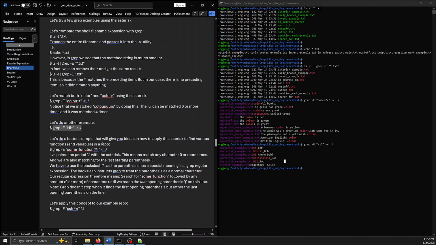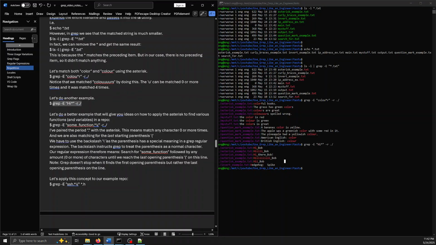Let's do a better example that will give you ideas on how to apply the asterisk to find various functions and variables in a repo. So if we look for grep sum function dot star, and remember the dot means we can match any character, and then continue on with the parentheses. This will help us to find the name. If we know the starting name of a function, we'll find a function because it has to end with the parentheses.